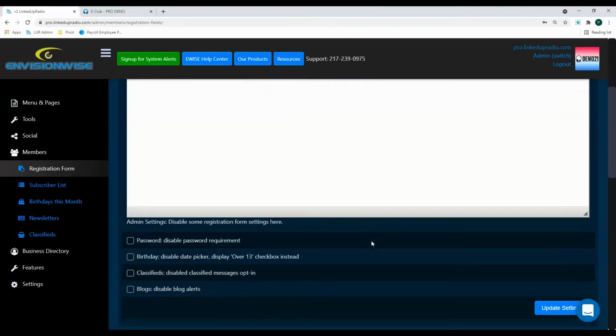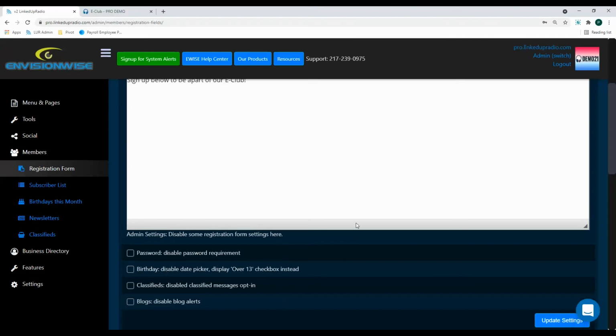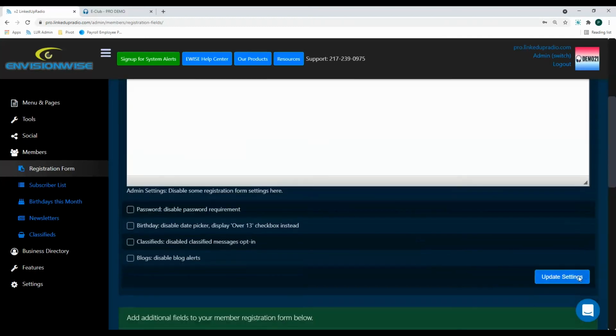Below the editor, there's additional settings that are optional. When updating any of these settings or the content editor, be sure to click the Update Settings button below.